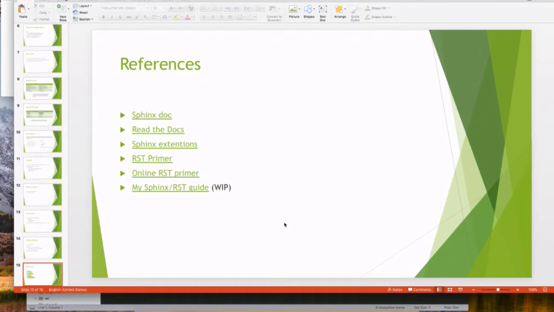Read the docs website where you can publish Sphinx projects, a list of available Sphinx extensions, RST primer, and the work in progress Sphinx RST guide that is out there, which is in fact open source, and anybody can do anything they want with it, actually. Contribute to it or steal it or anything else.